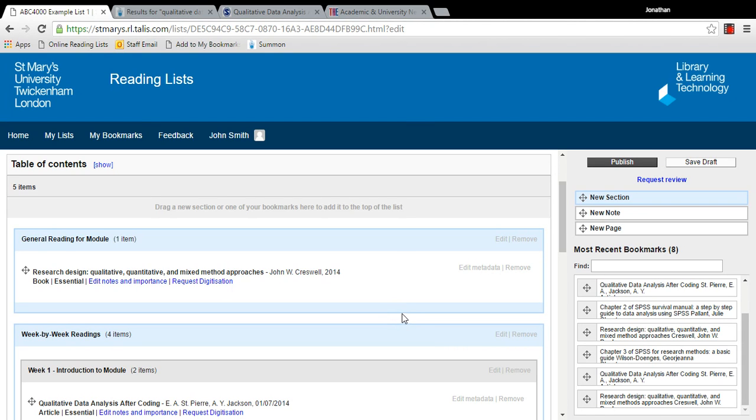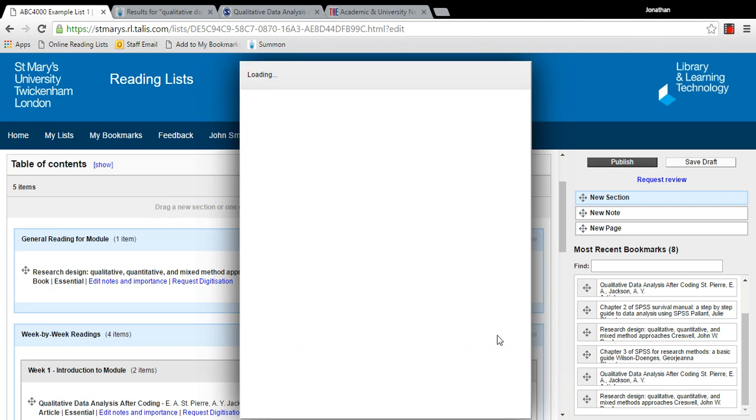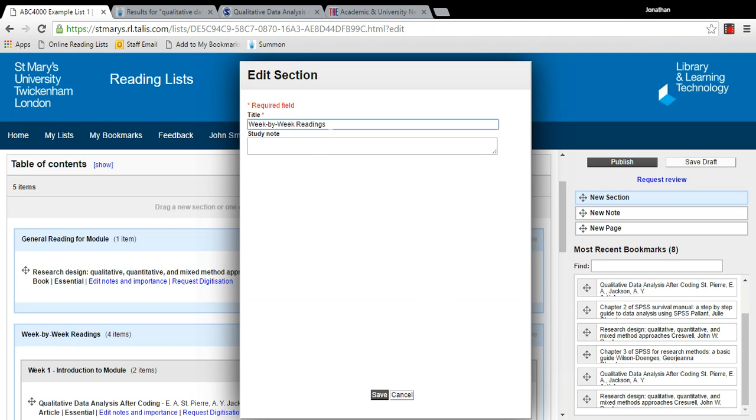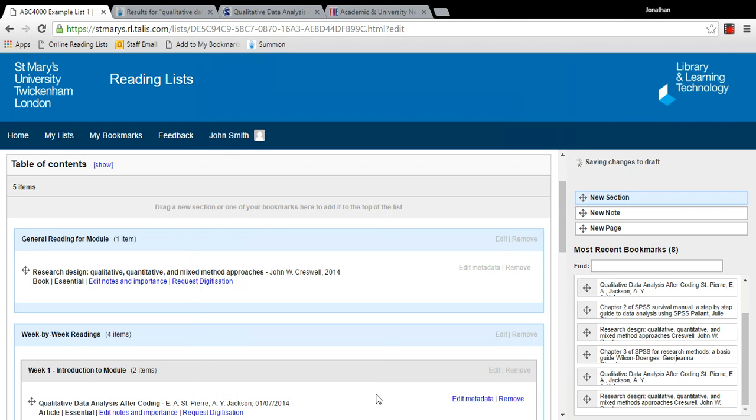I can also edit the headings for particular sections here by selecting the relevant edit button there and then retyping what I wish there and then clicking save.